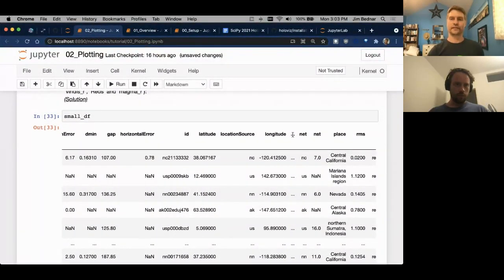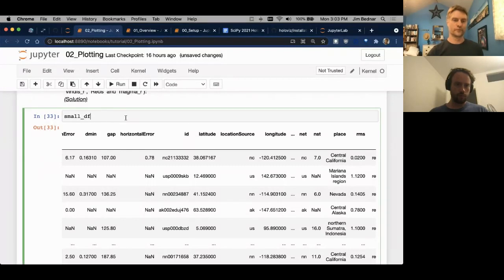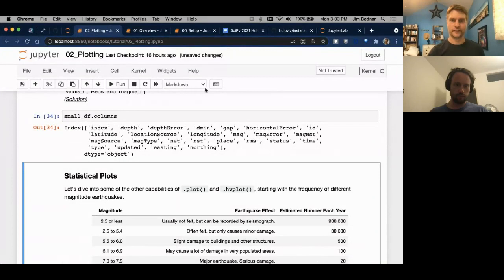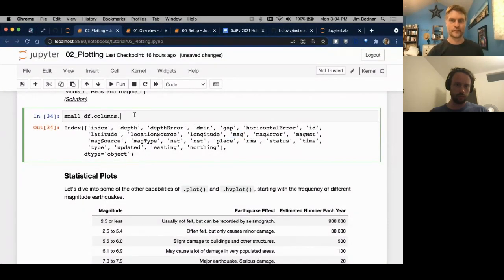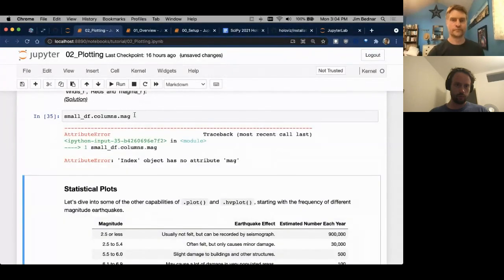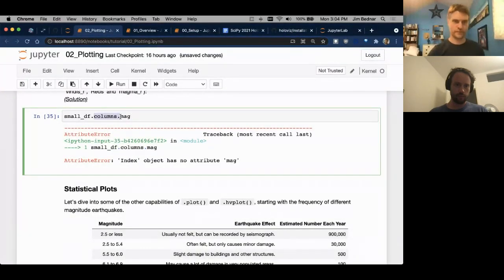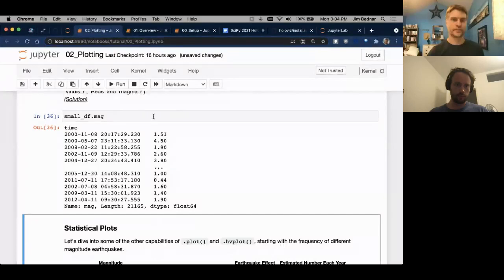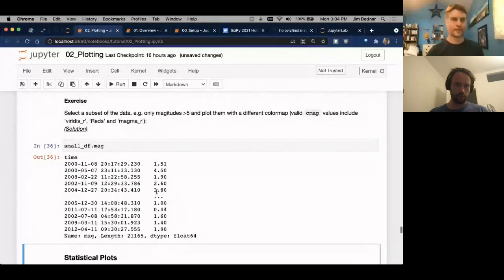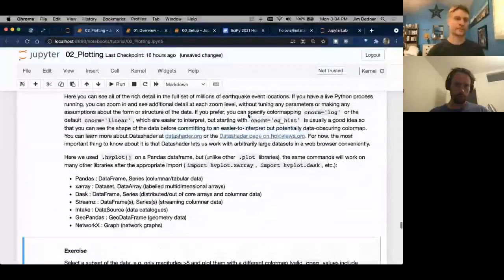It's in the dots. Well, so dot columns. There it is. Okay, so there's a magnitude column. Oops, not column.mag, but okay, so there's a magnitude column. That's a magnitude. Okay, so you're going to try to select the magnitudes greater than 5, and then change the color map. Okay, first let's change the color map, because that's easy.